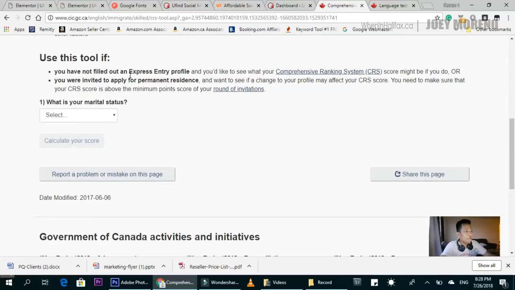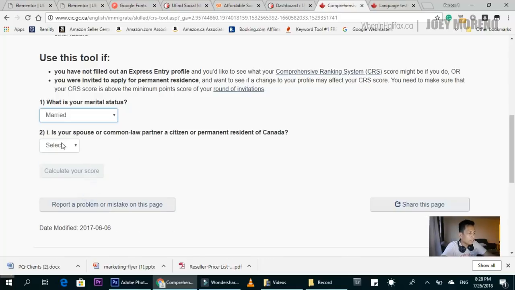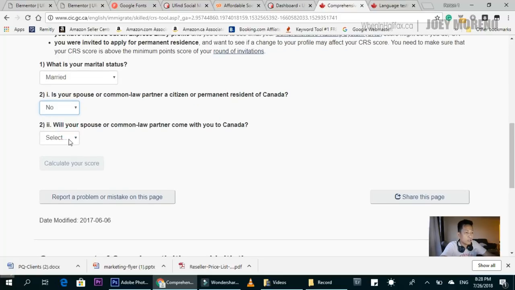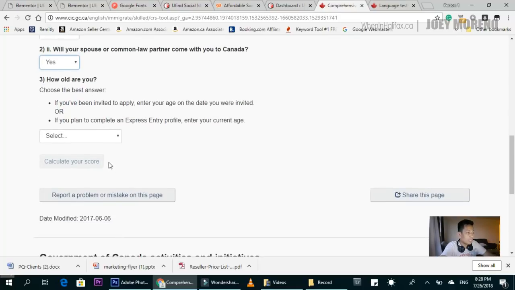Use this tool if you have not filled out an Express Entry profile and would like to see what your comprehensive score might be if you do, or if you were invited to apply for permanent residence and want to see if a change to your profile may affect your CRS score. You need to make sure that your CRS score is above the minimum points of your round of invitation, okay? So let's say marital status is married, and is your spouse a common law permanent citizen or permanent resident? No. Will your spouse or common law partner come with you to Canada? Let's say yes.